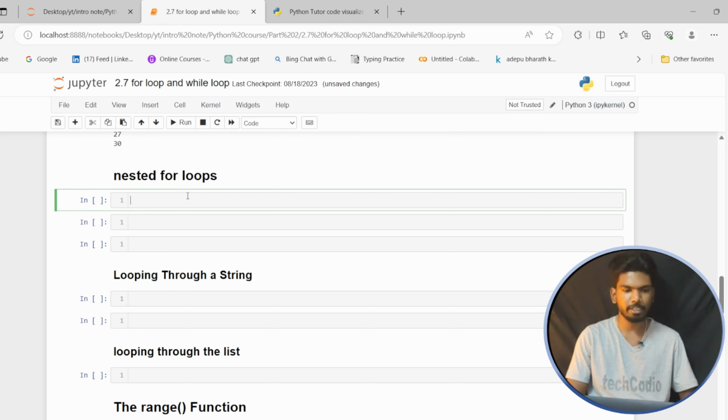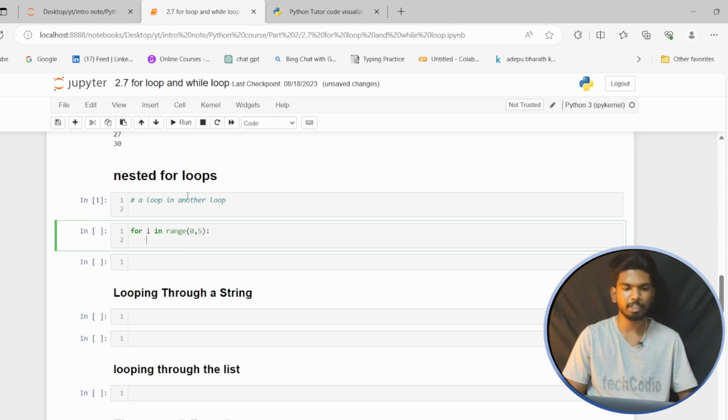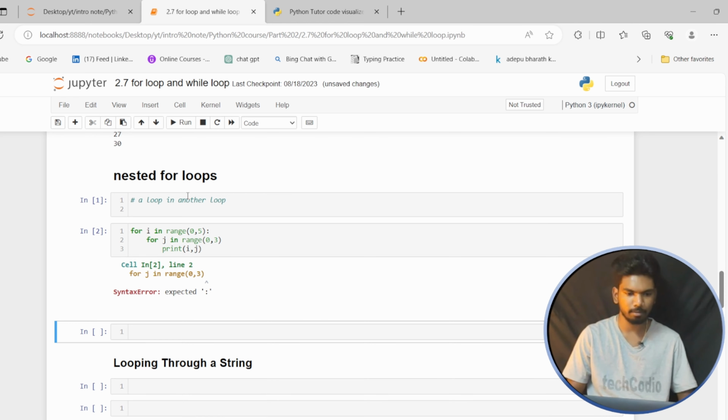Now I want to create nested for loops. Nested means a loop in another loop, right? Now I want to create for i in range 0 to 5, and then take indentation with 4 white spaces, and then I create one more for loop, for j in range 0 to 3. Now I want to print i comma j. Just a second, here I want to give a colon.